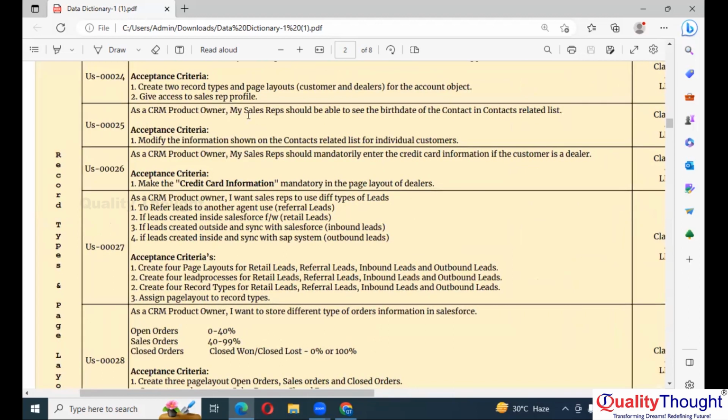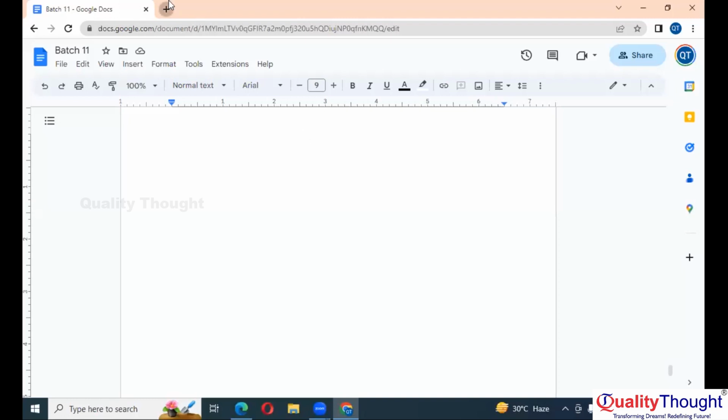As a CRM product owner, my sales representative should be able to see the birth date of a contact in the contacts related list, right? Contact related list. Now see, in which related list does the contact appear? What is the object related to contact? Account, right?